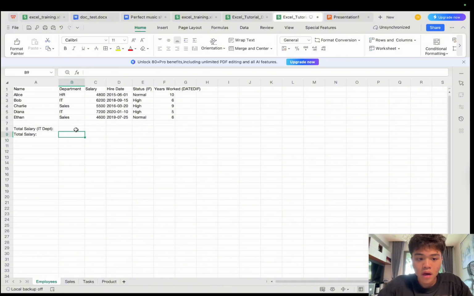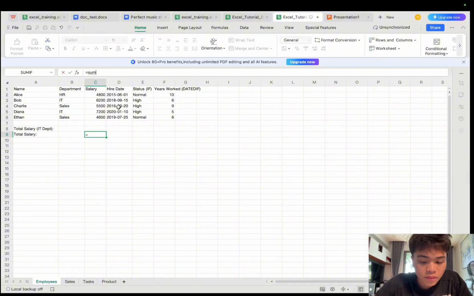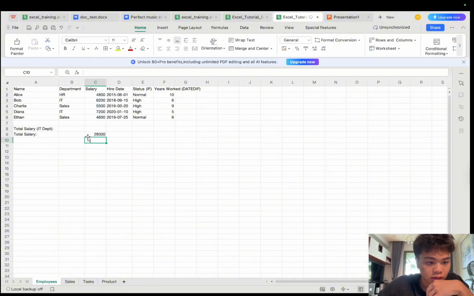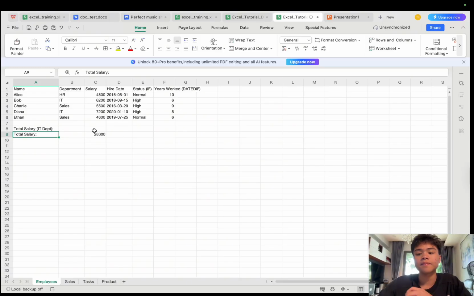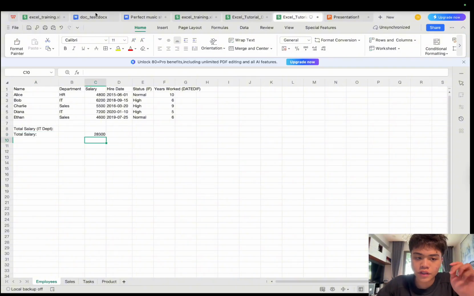So first, I want you to calculate, let's say, the total salary of all the employees. So first you always start with the equal sign, SUM, and then you want to select whatever you're adding. So here's C2 to C6. And you press enter. So here is the total salary. It applies the same with division, multiplication.